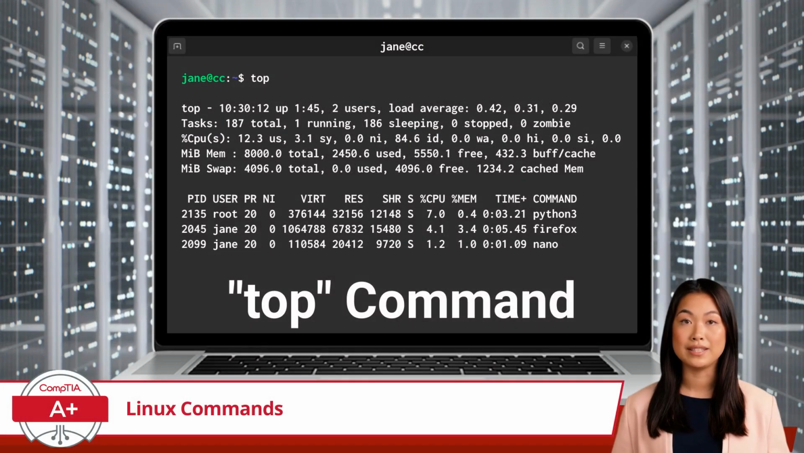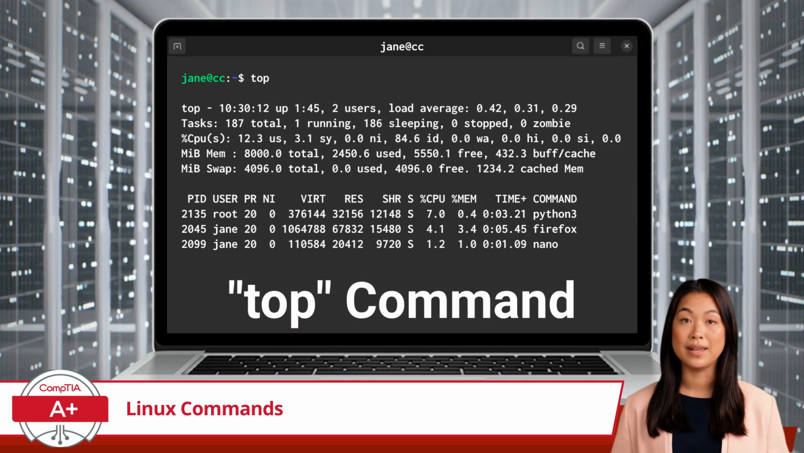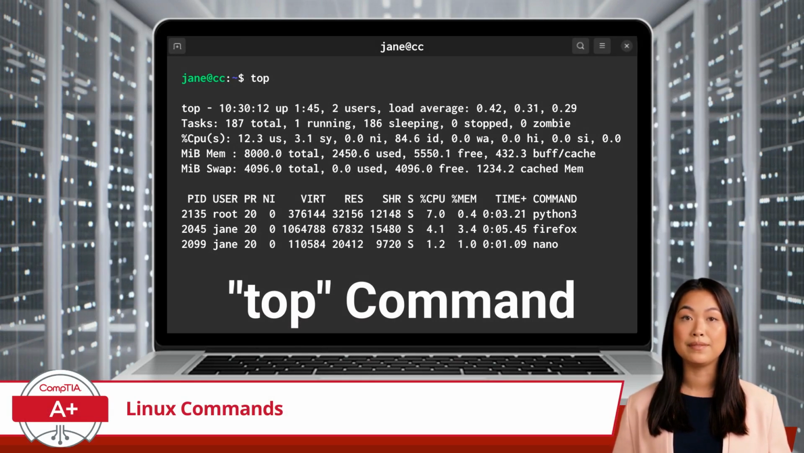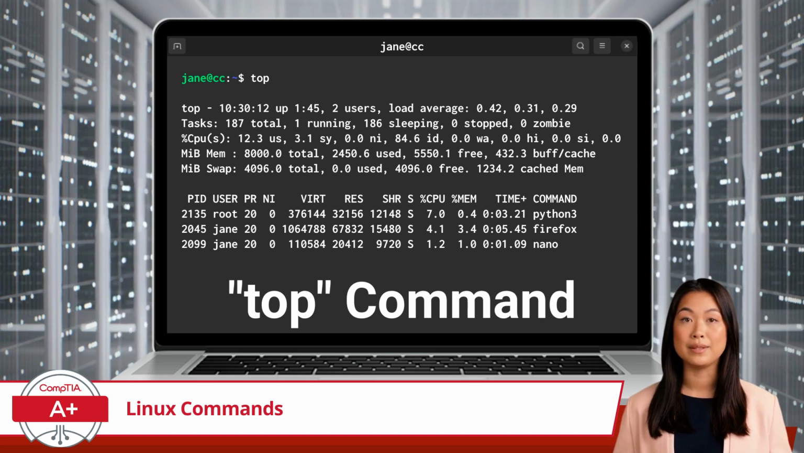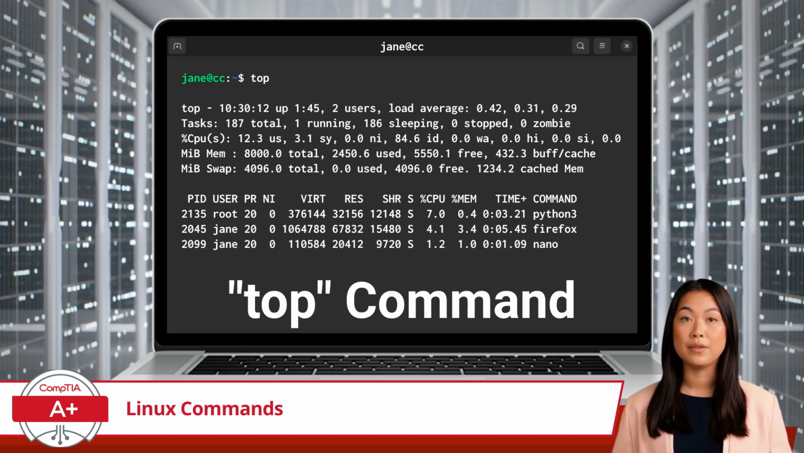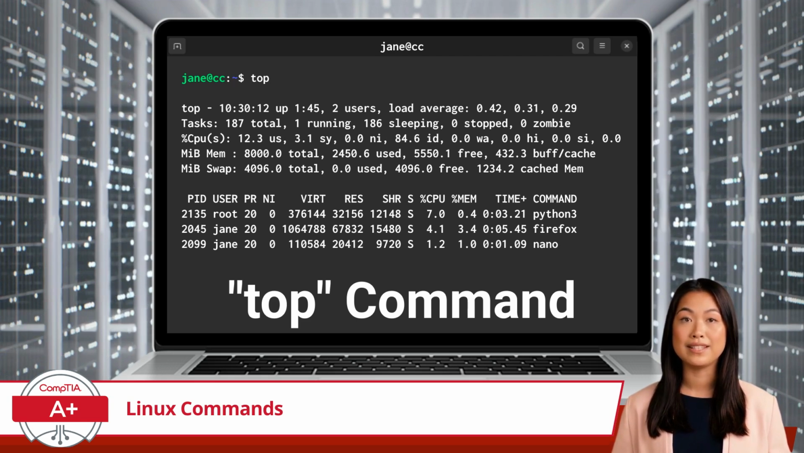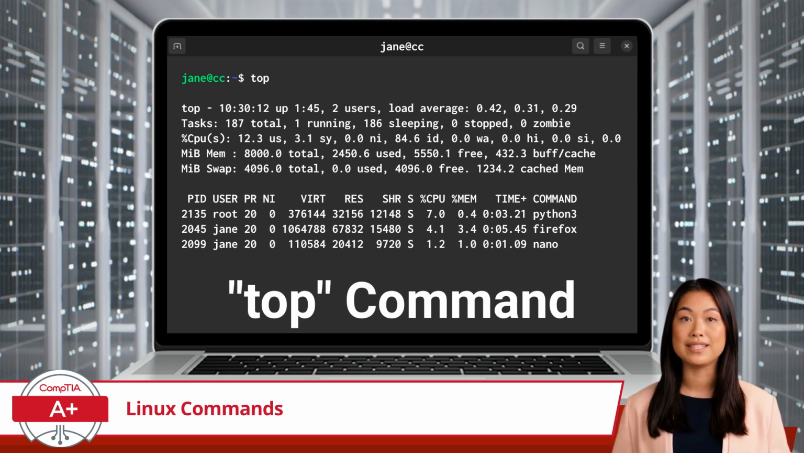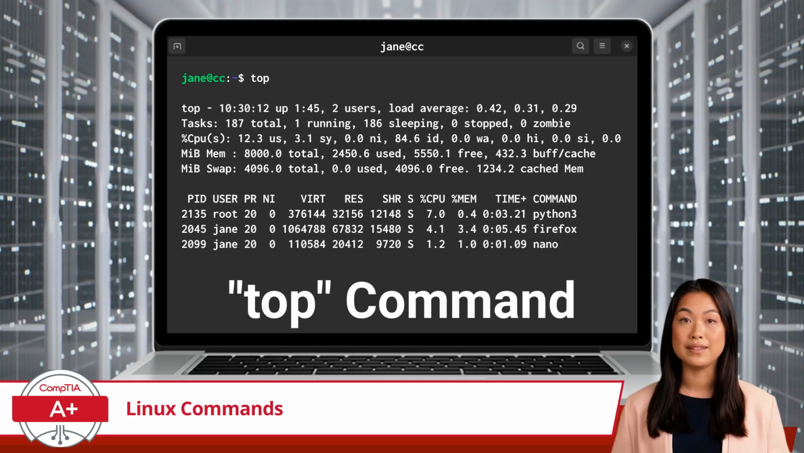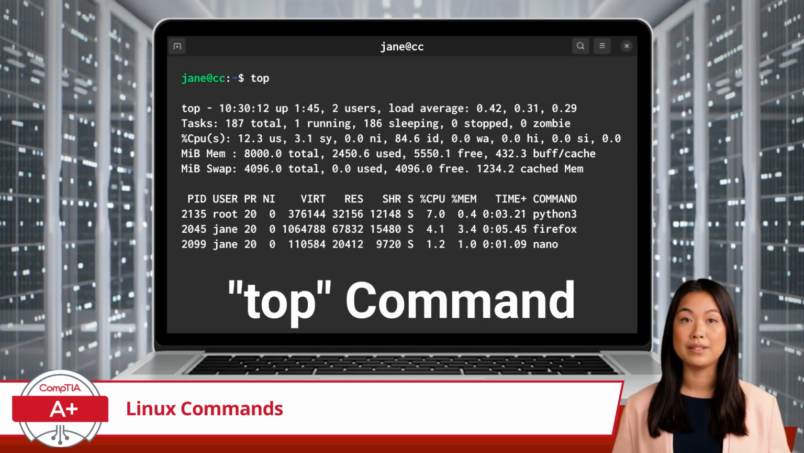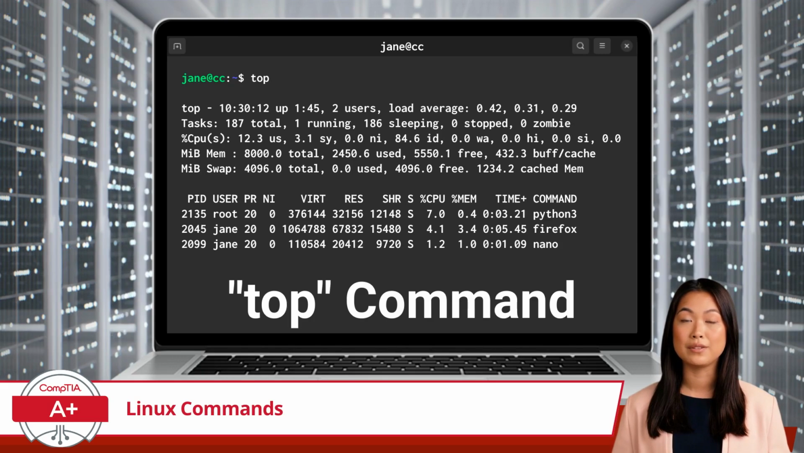If you like the ps command but need something more dynamic, the top command can help. This command displays real-time system performance, including CPU and memory usage. I know the image behind me is static, but the data will refresh continuously with this command until you decide to move on. Using the top command is similar to having a live task manager right in your terminal.